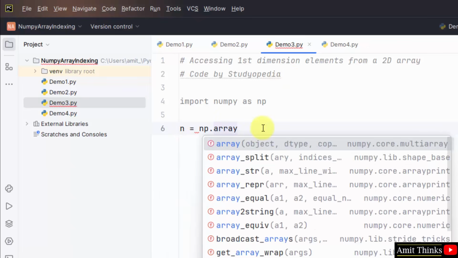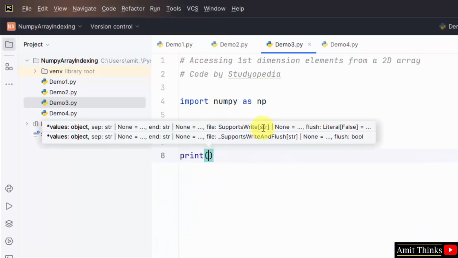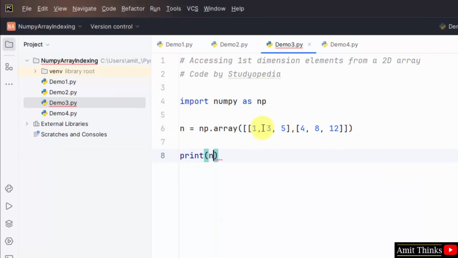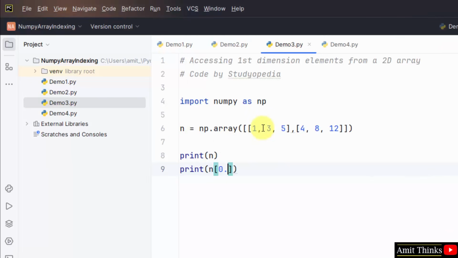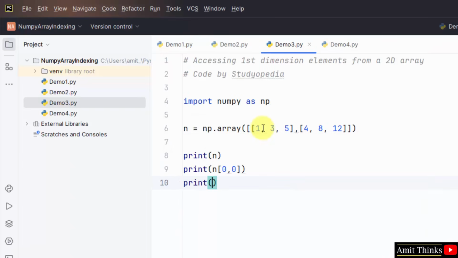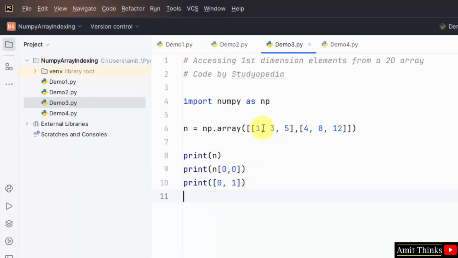Herein N is our array object. Within it add the first row, and this is for the second row. This creates a two-dimensional array. Now I'll just print the first dimension elements. First I'll print the array, then I'll print the first dimension elements. I told you in the example before, 0, 0 will print the first element. Similarly goes for the others, 0, 1, 0, 2.